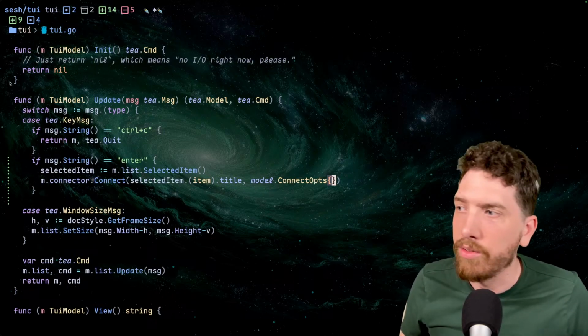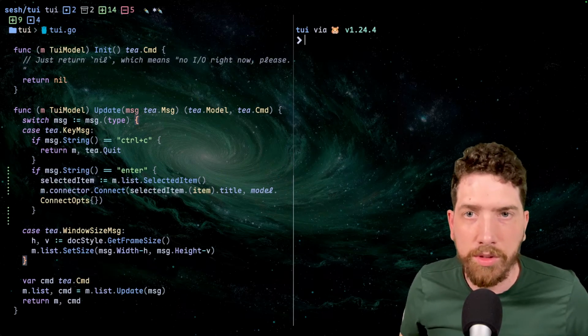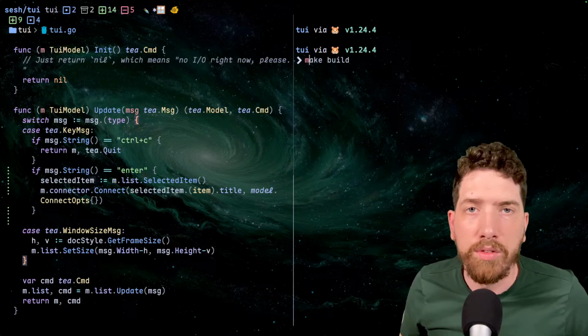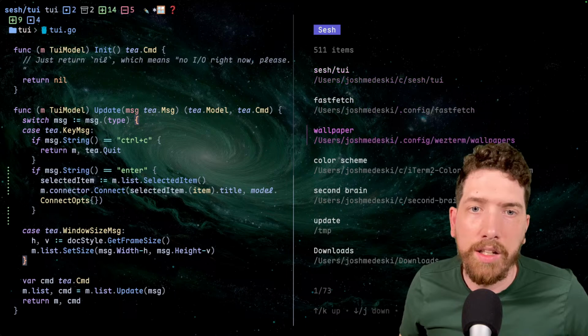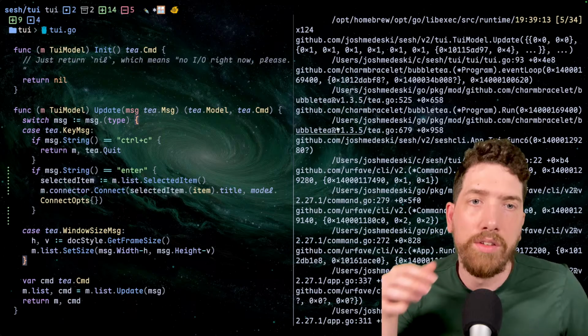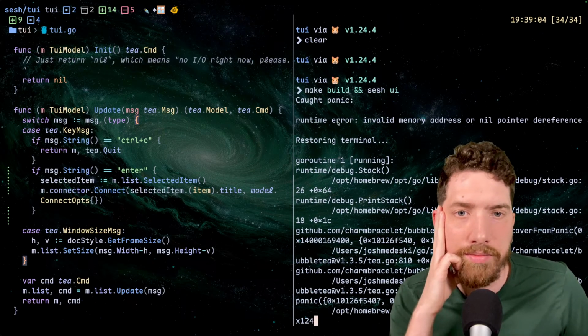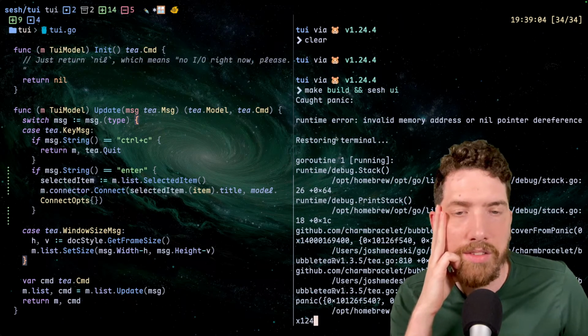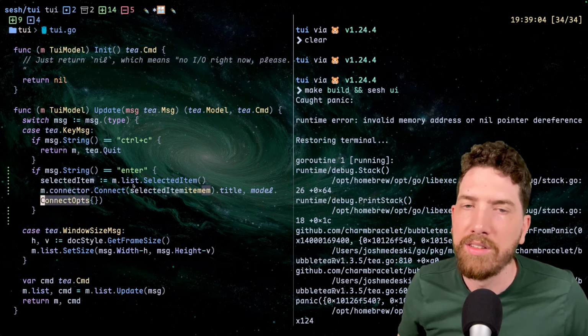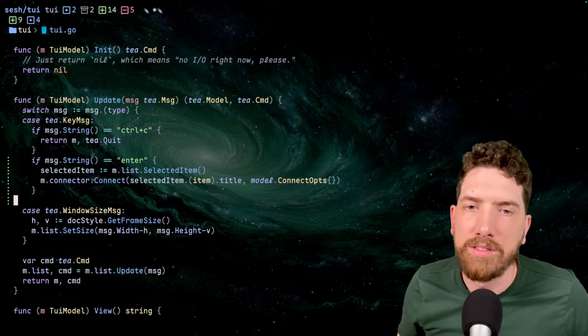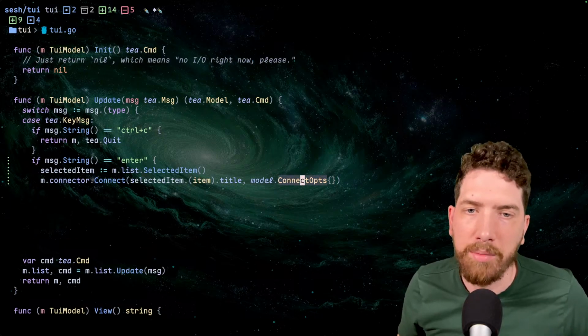All right, now let's see what happens. We should be able to make build and Sesh UI. And when I hit enter on one of these, something happens. Well, that's good. Invalid memory address. Hilarious. Okay, so we pointed to something bad. Maybe this can't be empty.